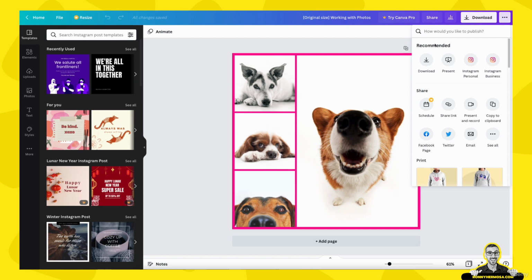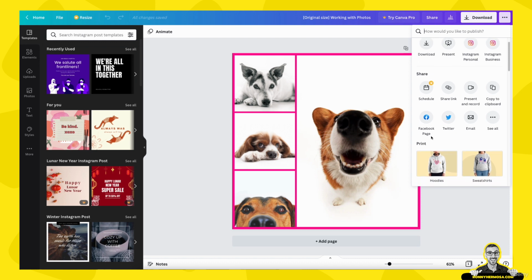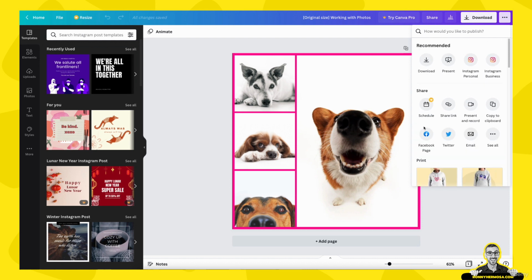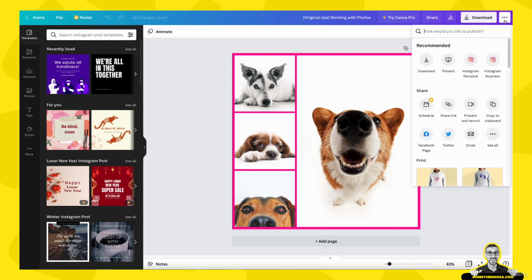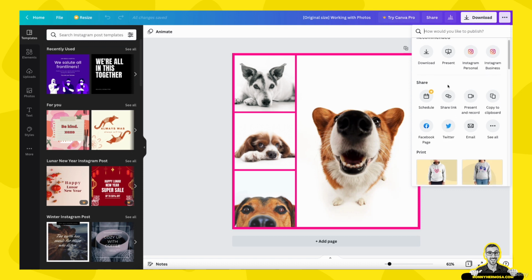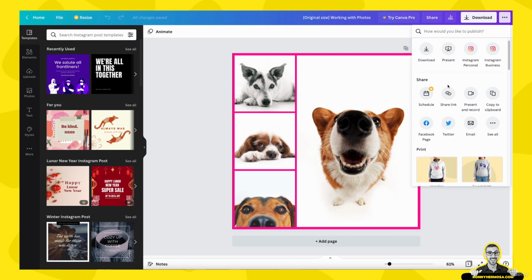So you should see different sections in this menu, namely recommended, share, and print. I am working with an Instagram post here, so Canva will recommend a few different publishing options that are related to IG first. So as you can see, I have my Instagram personal and Instagram business. When you click on those, Canva will guide you through the steps so you can publish your design directly to your Instagram accounts. I'm not going to do that now and here, but it's pretty straightforward as long as you follow the steps.